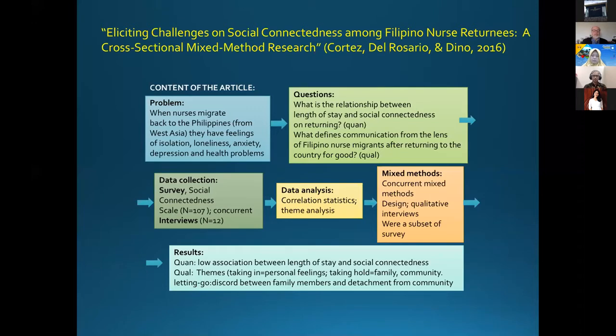They collected both quantitative and qualitative data, survey data from 107 nurses, interview data from 12. They did a quantitative data analysis, correlation analysis, and they analyzed the data in terms of themes qualitatively. They discussed this as what they called a concurrent mixed methods design. Now, today I would use the word convergent, and I'm going to show you the convergent design in a minute.